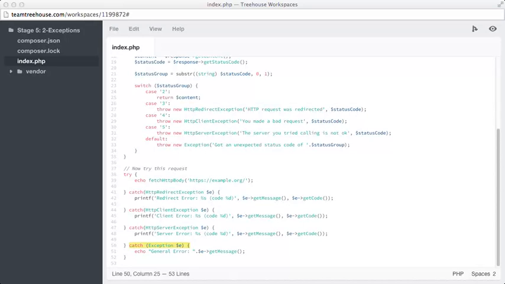Instead of simply echoing out these errors, we can use them to do useful things in our code. A HTTP server exception might retry the connection. A HTTP client exception might send an error to the user. A general exception might fire off an email to somebody on the development team, letting them know their code needs to be improved.